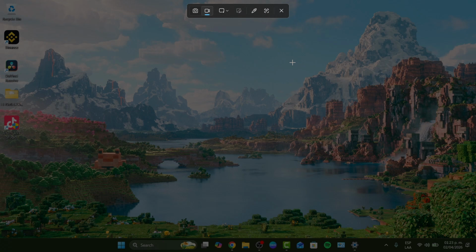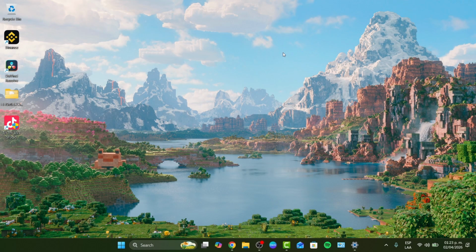Just press the small timer appearing in the corner of the screen, and this is the fastest way to catch a moment you don't want to miss. Now press it again to stop and save the file, and you're actually good to go. So no downloads, no watermarks, completely free.